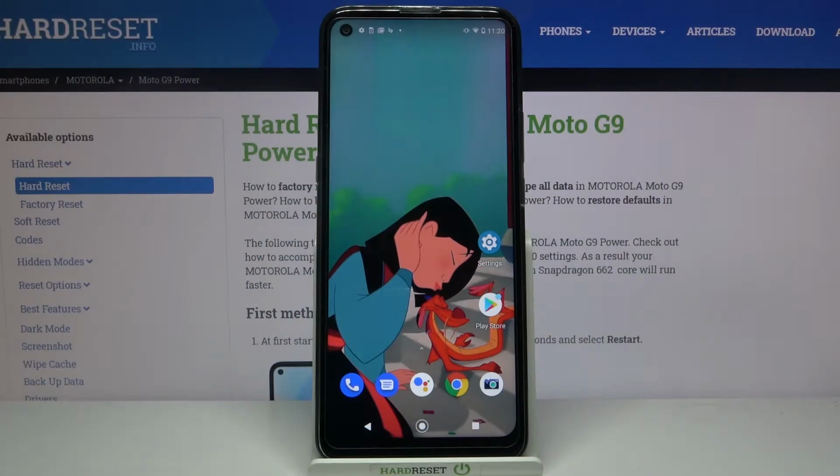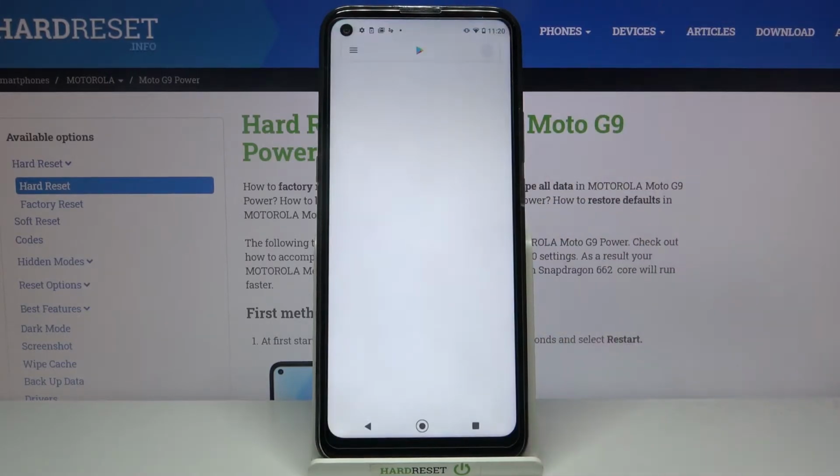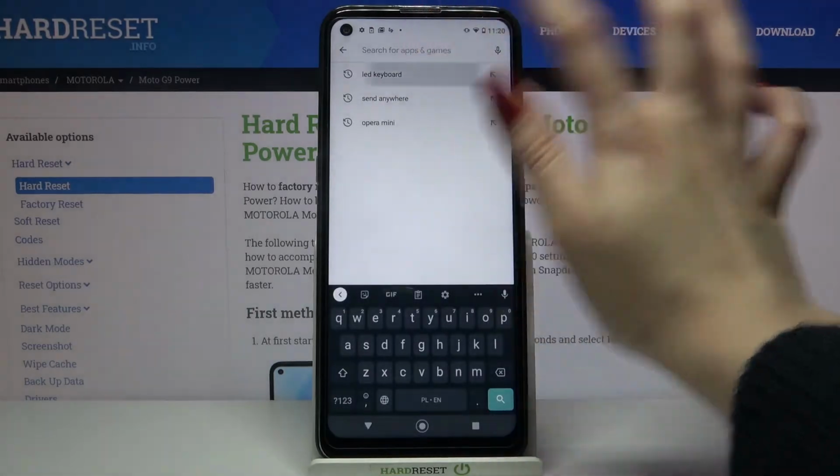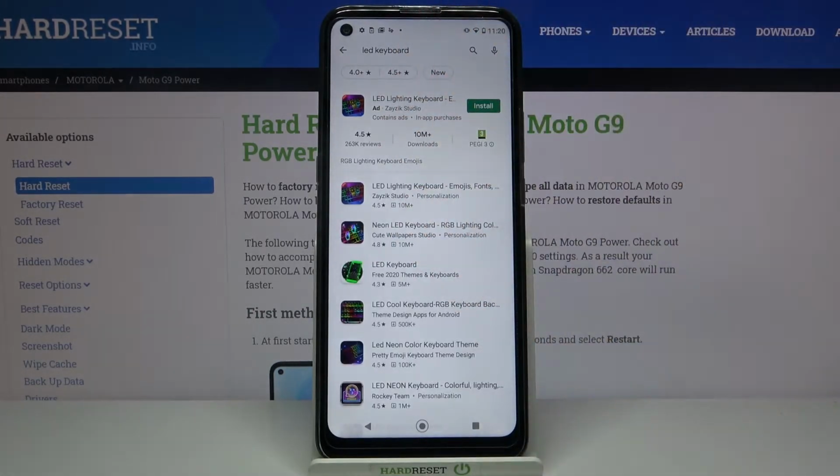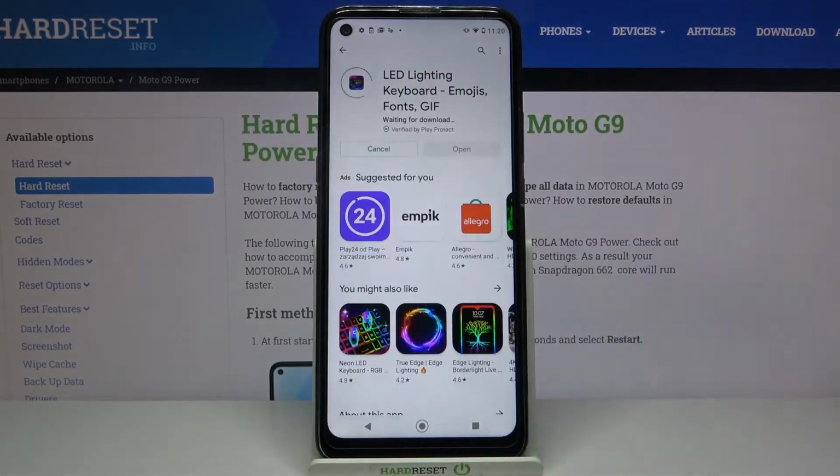Hi, in front of me is Motorola Moto G9 Power, and today I would like to show you how you can download and apply LED keyboard on this device. Firstly, open Play Store. Then type LED keyboard and download this app from this developer.